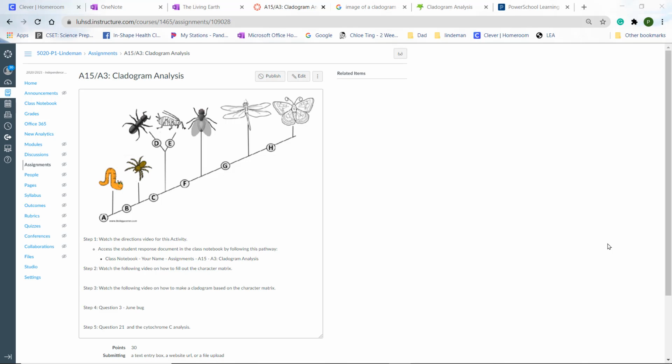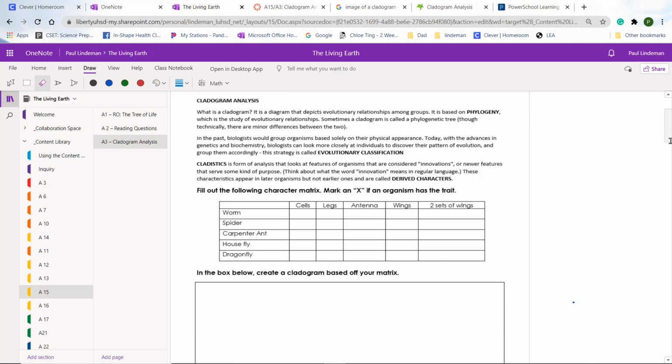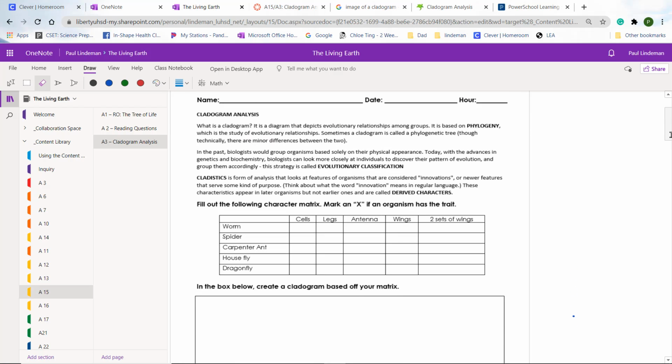Hello, in this video we are going to do the first part of your cladogram, which is the character matrix, step 2. So let's go to your class notebook, and here is the activity in your class notebook.